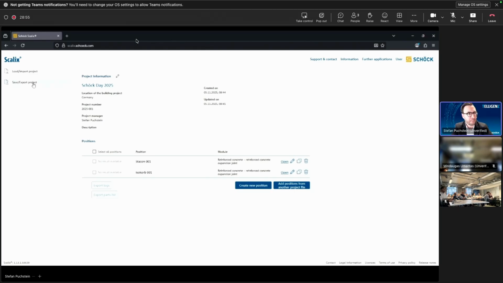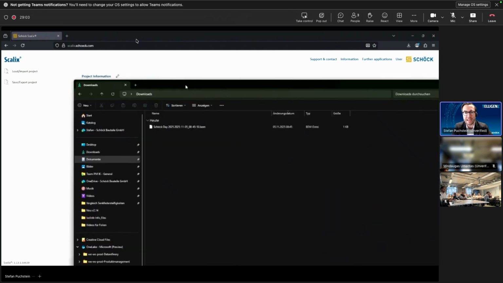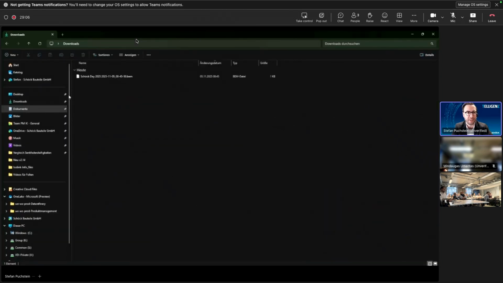So the next topic, of course, is how to export your project. You just click the export button and it automatically saves a .bem file to your local hard drive under your downloads folder of your browser. You can, after that, of course, give that project your own name and choose a location where you want to save your data into your network system or on your hard drive.